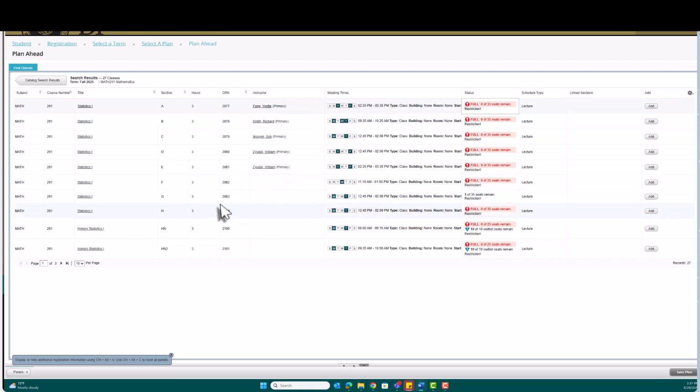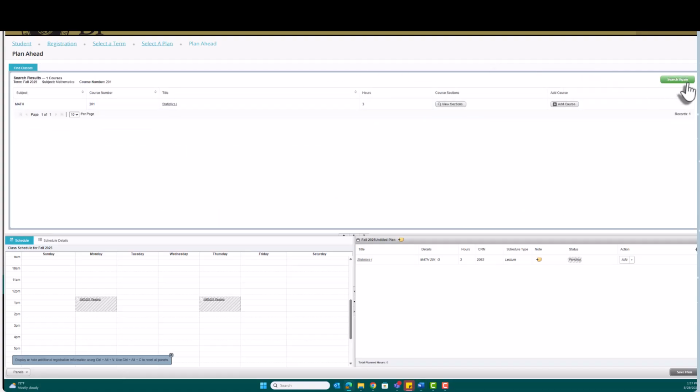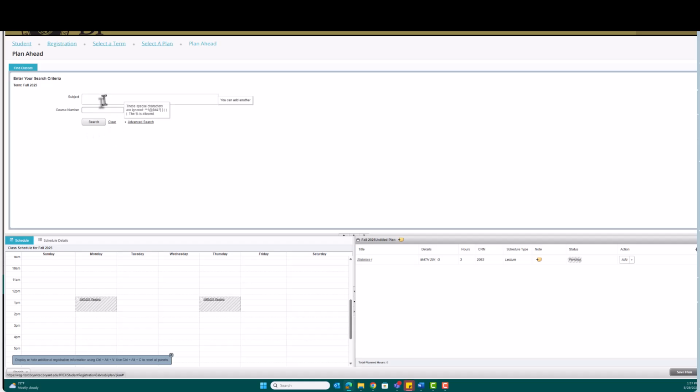So once you have found a section that you like and that has open seats, you can go ahead and click the Add button to the right of that course. This immediately brings up 2 additional panels, the weekly schedule view on your left and your list of planned courses on the right. We'll dive more into those in the next video. But for now, we would want to return to the search menu to continue to add classes to our plan. To go back, click Catalog Search Results and then the green Search Again button.